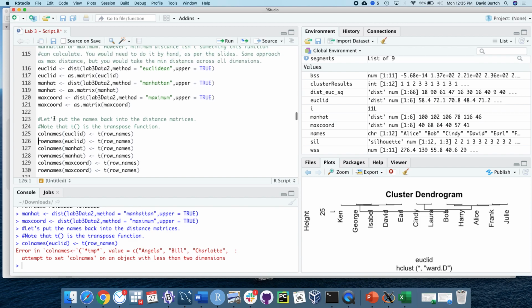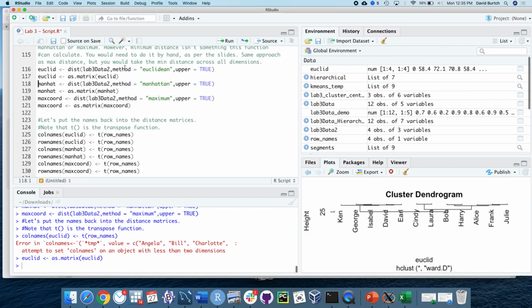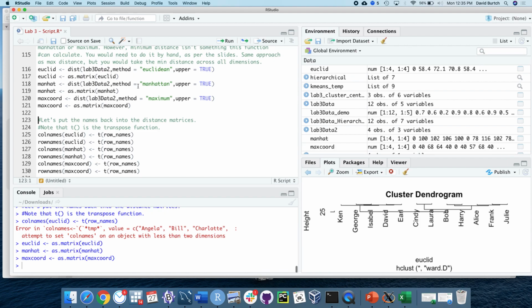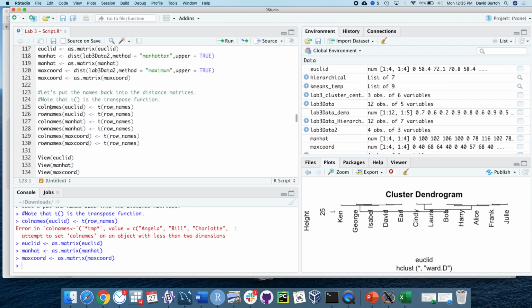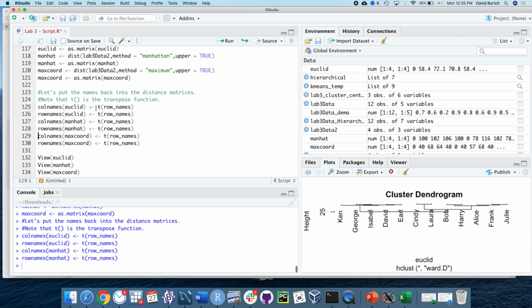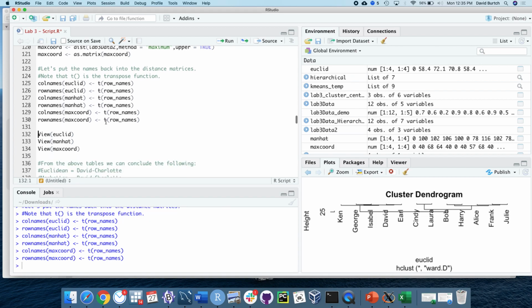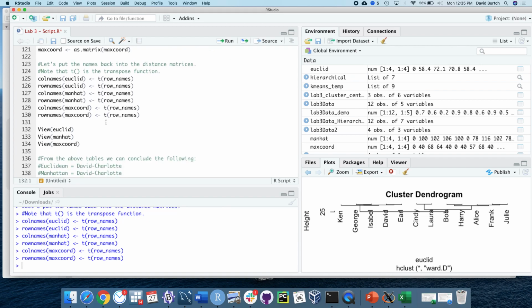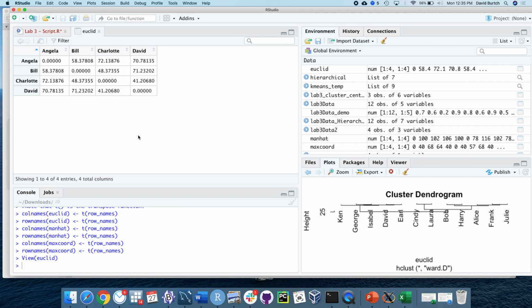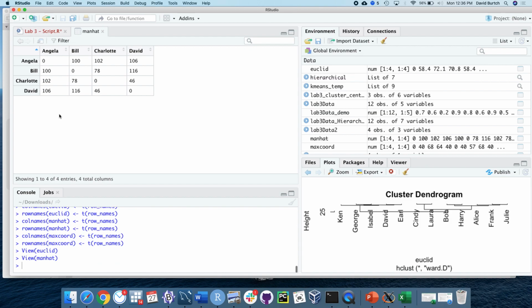Okay, so this is why I was converting to matrices before. So you do need to make those matrices. So I'm just adding the labels back, and then I can view each of these. Hey, there's my distance matrix for Euclidean distance, and there's my distance matrix for Manhattan distance. So if I'm looking at Manhattan distance and I want to say which two people are most similar to each other, who am I going to go with?